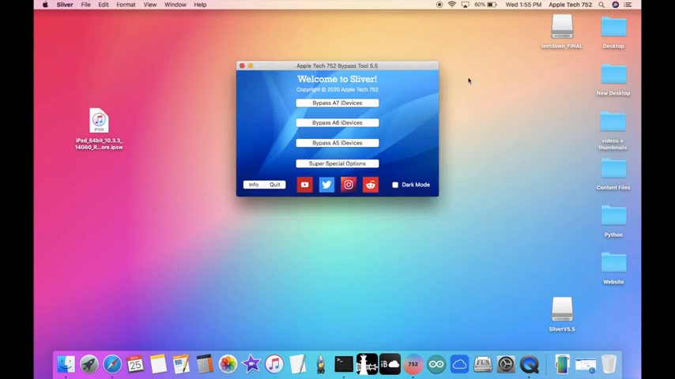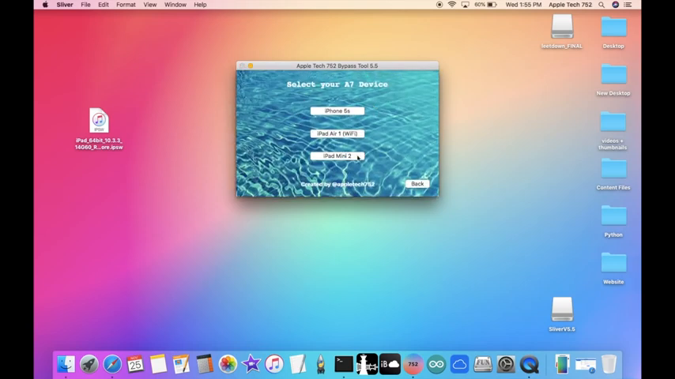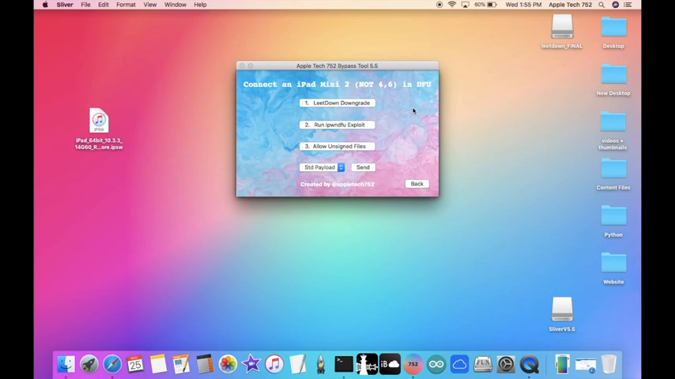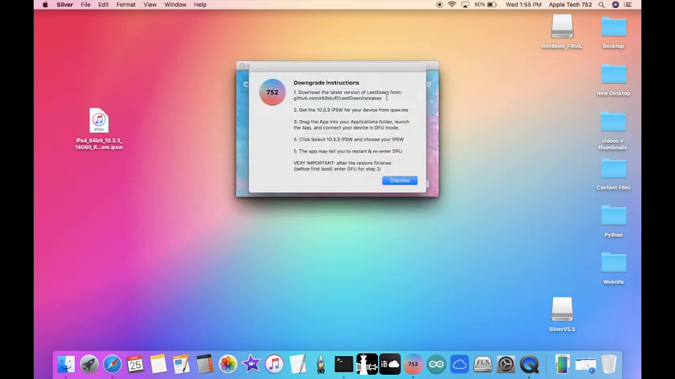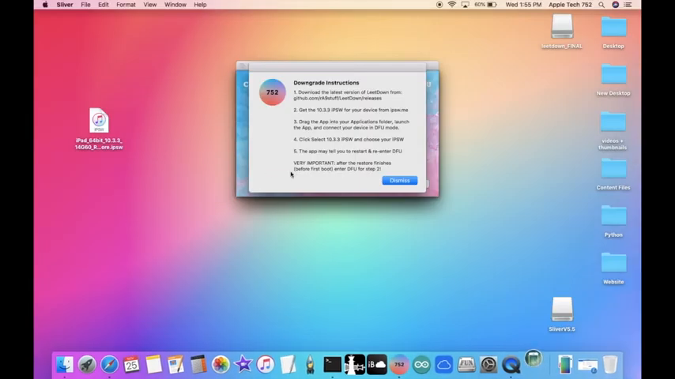So all we're gonna do is click on bypass A7 iDevices and then click on iPad mini 2. Remember, this is only for the Wi-Fi iPad mini 2. And then we're gonna click on Leakdown downgrade. And we've already done this first step and the second step. So we're gonna go back over to our launch pad and click on Leakdown to open it up.